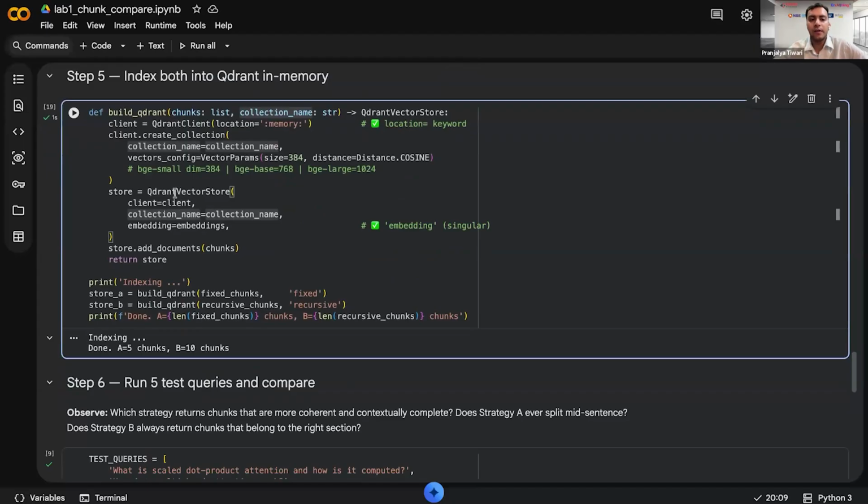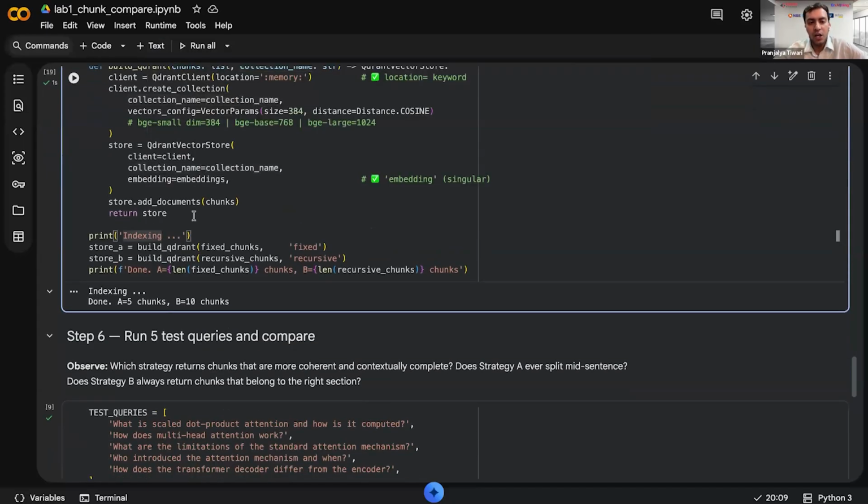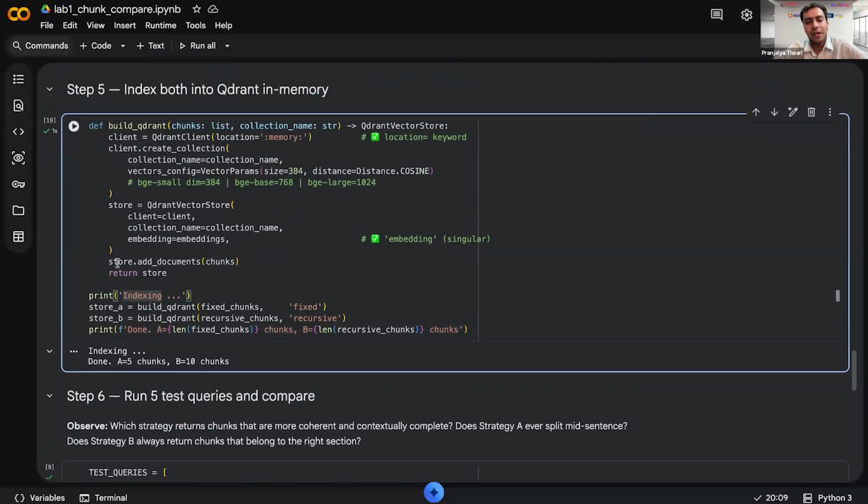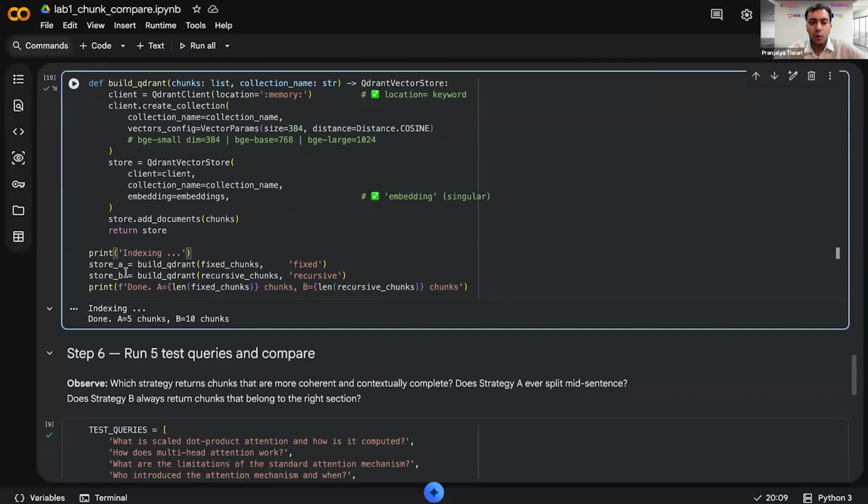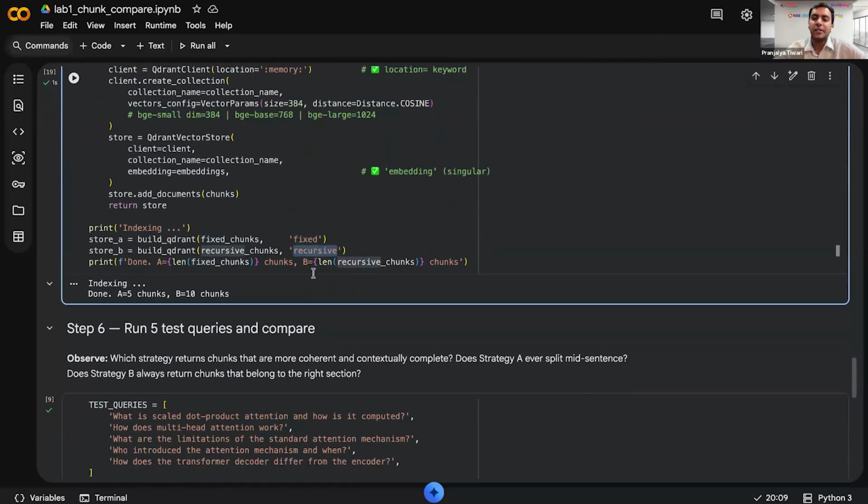Then we create a Qdrant vector store, and we store all the chunks that we created previously into our Qdrant collection using simply store.add_documents. So we created two collections. One uses fixed chunks, which do not contain any metadata information of section or subsection. The second is the recursive one, which contains this information about the sections and subsections.